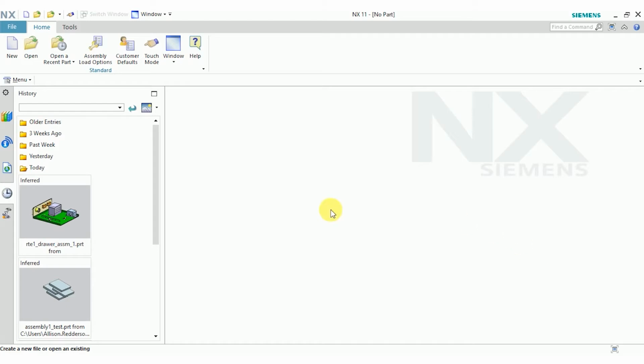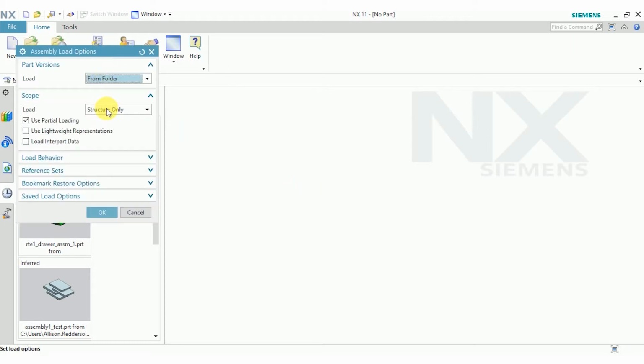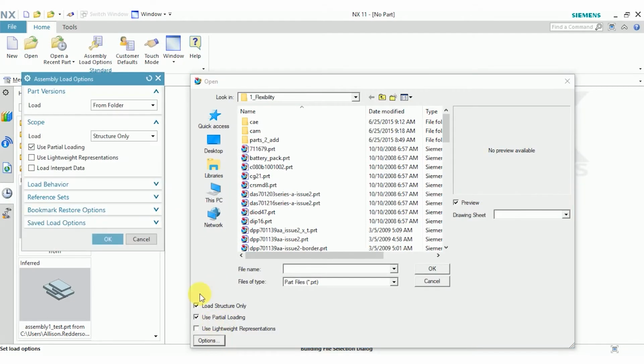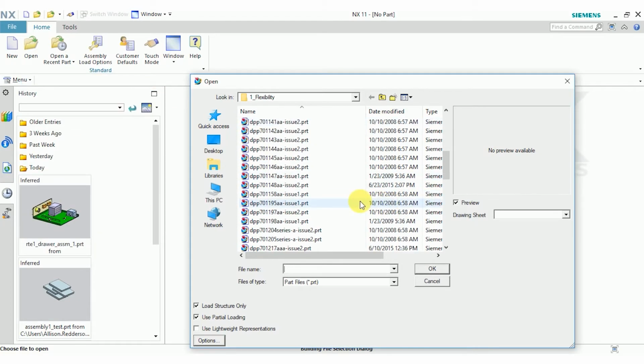You might find yourself in a situation where you need to edit a large assembly, but you don't want to load the entire assembly. You can either go up to Assembly Load Options. I recommend changing to Structure Only if you find yourself dealing with large assemblies often. Or when you go to open the part, go down to Options and choose Structure Only so that these options are applied only to the assembly you're currently opening.